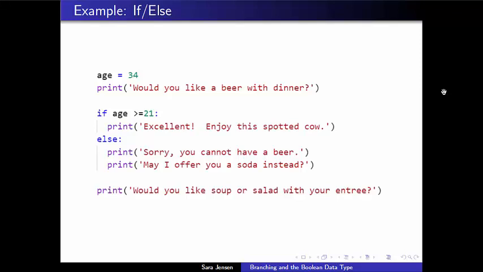Because as we know, in the United States, you may drink alcohol if you're over the age of 21, including equal to the age of 21. But if you are less than the age of 21, then you're not allowed to drink alcohol. So a little nod to our Wisconsin nature. We have some sort of variable called age, and our server asks, would you like a beer with dinner?